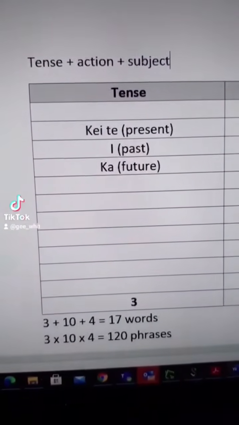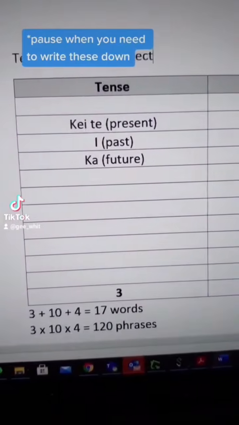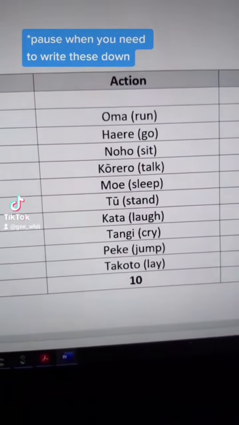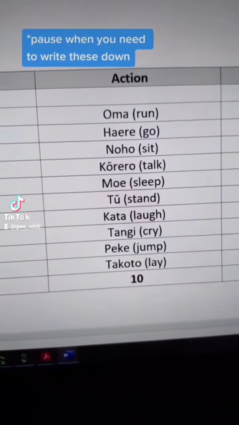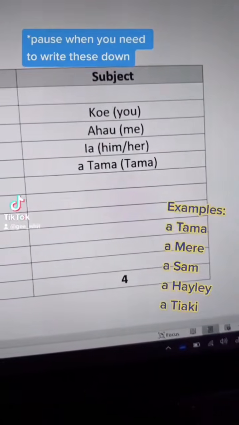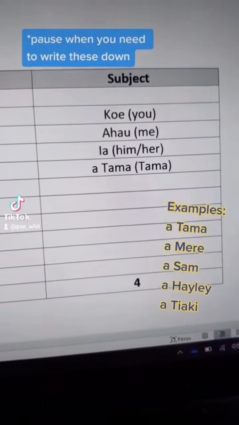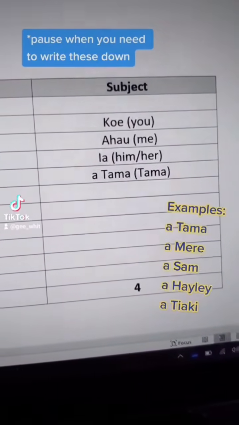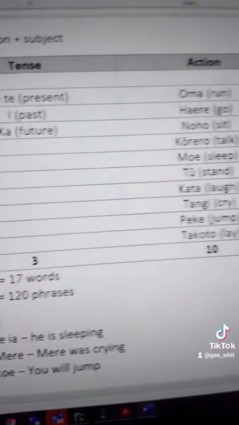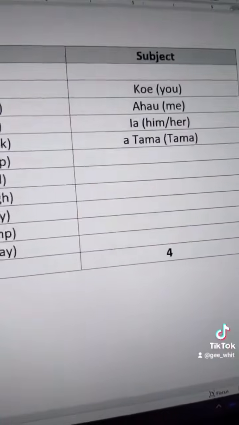So here are our 3 tenses that we're going to work with: present tense, past tense, future. Our actions, here are our 10 actions: oma, haere, noho, kōrero, moe, tū, kata, tangi, peke, takoto. And our subjects are koe, ahau, ia, and a, tama, which we're going to replace with any name that we want to use. So the total words you need to learn are 3 tenses, 10 actions, 4 subjects.